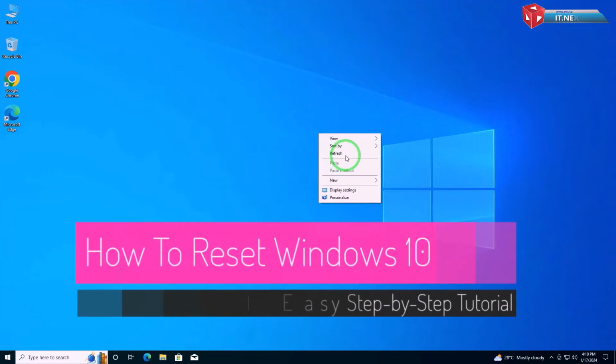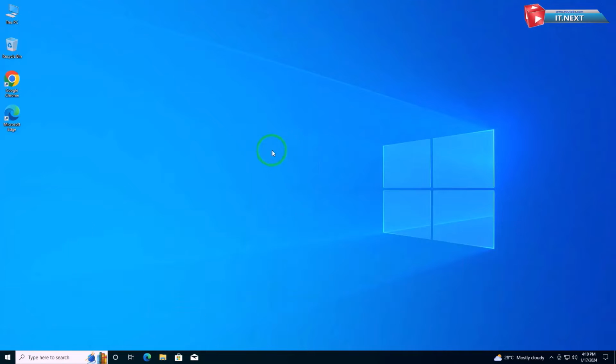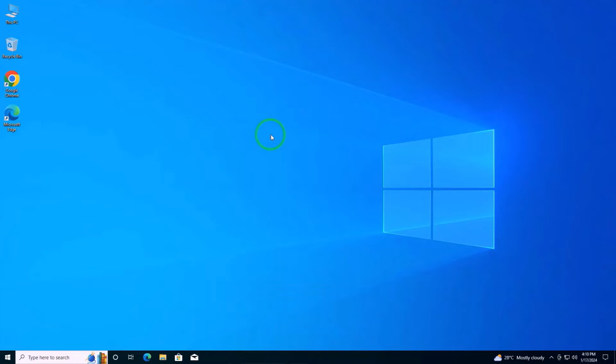How to reset Windows 10, easy step-by-step tutorial. Is your Windows 10 PC running into issues, slowing down, or behaving unexpectedly? A system reset might be the solution you need. In this comprehensive guide, we'll take you through the steps of resetting Windows 10 to give your computer a fresh start. Let me show you how.